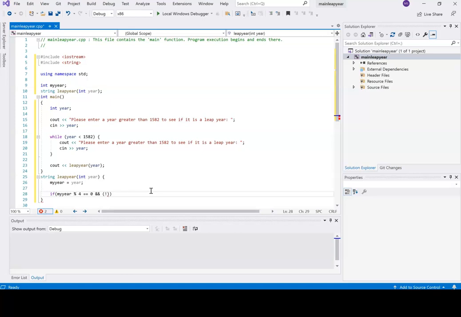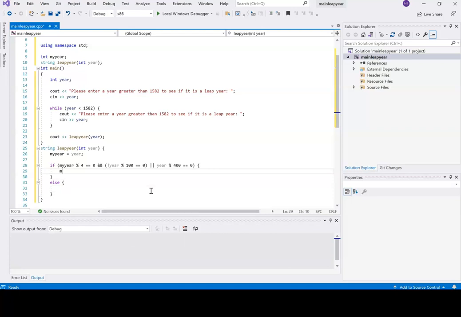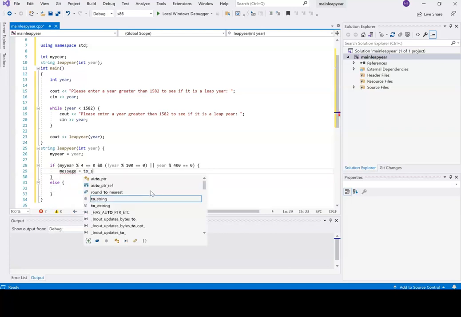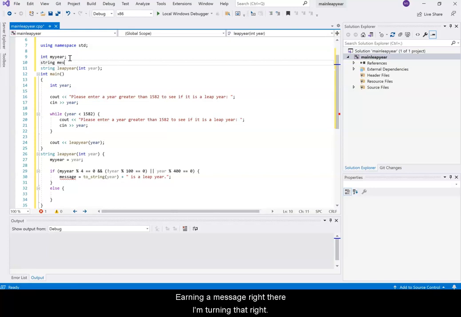So not year modulus 100 or, and then we'll have string message right there, because we're going to return that, right? Return message.